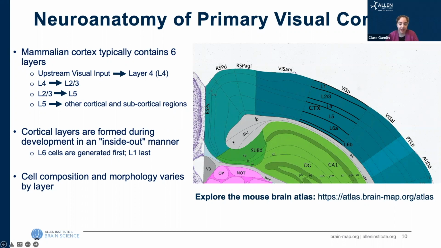So information arrives at primary visual cortex into layer 4. Layer 4 neurons send that information up to layer 2-3 neurons. Layer 2-3 sends that information down to layer 5. And then layer 5 neurons send that information to other cortical or subcortical regions. So already we know that neurons in different layers can be carrying different information and sending their information to different locations. And so hopefully you can already have a sense that those neurons might have different morphologies.